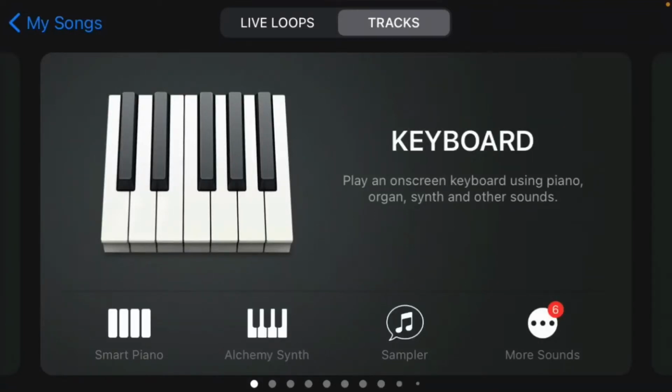So, how to make a trap beat from scratch? This is probably for beginners, but if you're on advanced or intermediate, you can also watch this video because you might learn something very useful out of it. So let's not waste a lot of time. Let's get right into it.